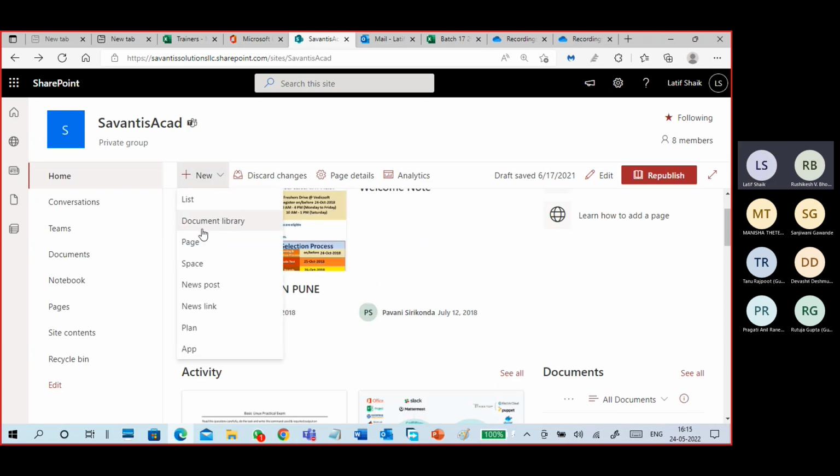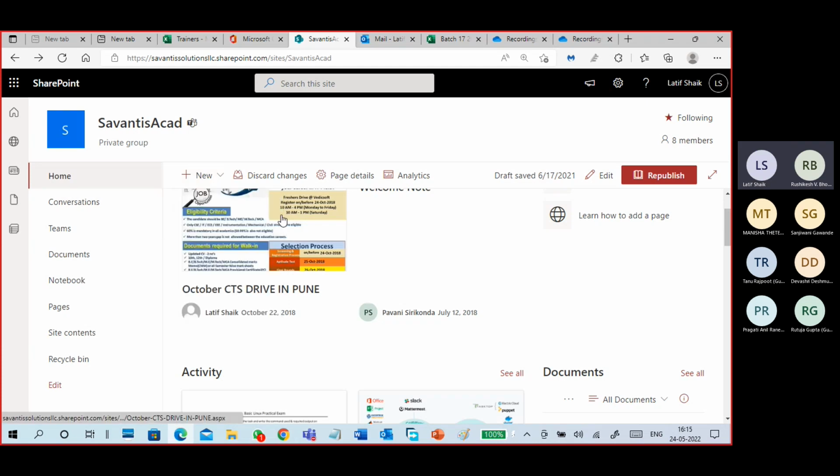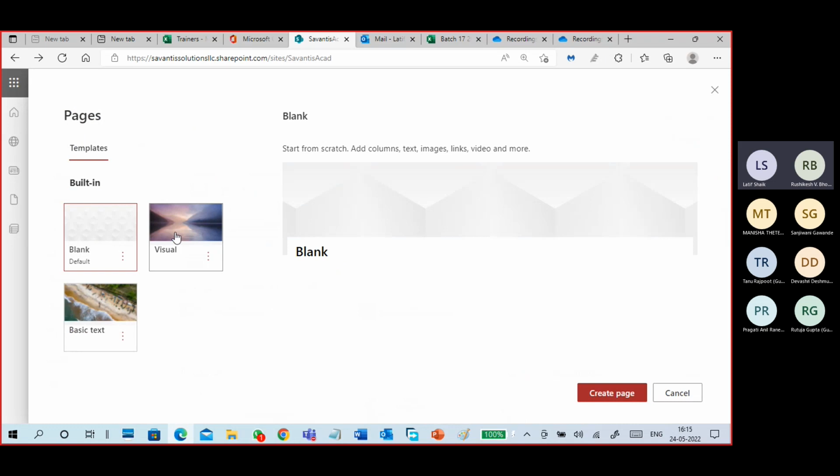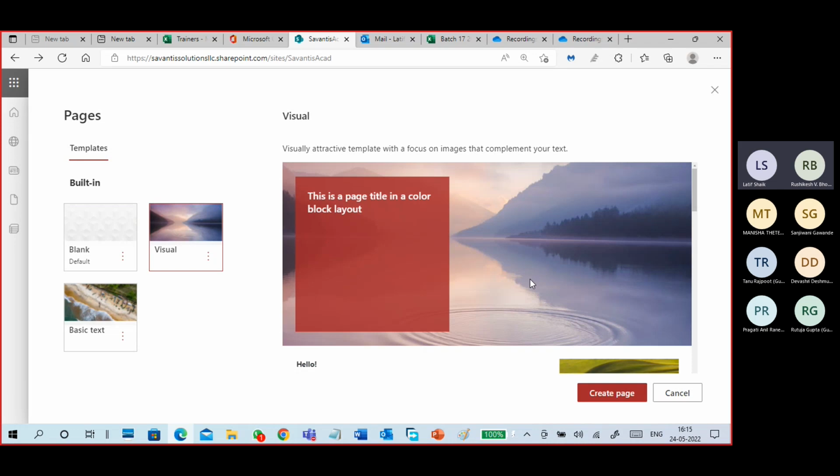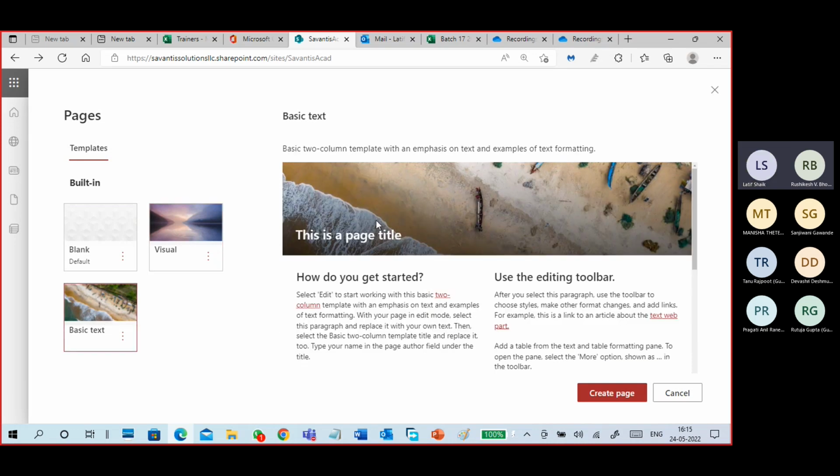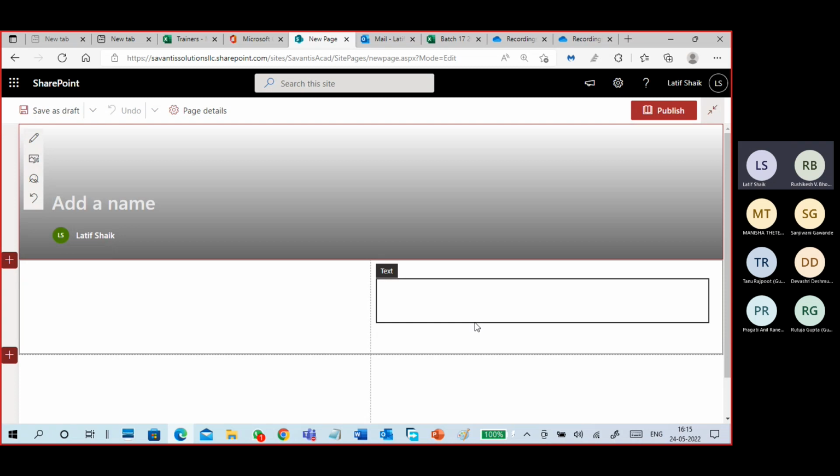I will try to show you creating a page. A list is also there. Documents, library, page, space, news post, news link, plan, app. These are all available in your SharePoint. So I'm going to create a page only. This is a blank page, visual, basic text like that. It's a blank page. So visuality, this is like a basic text page. I'll take this one as a template. So create a page.